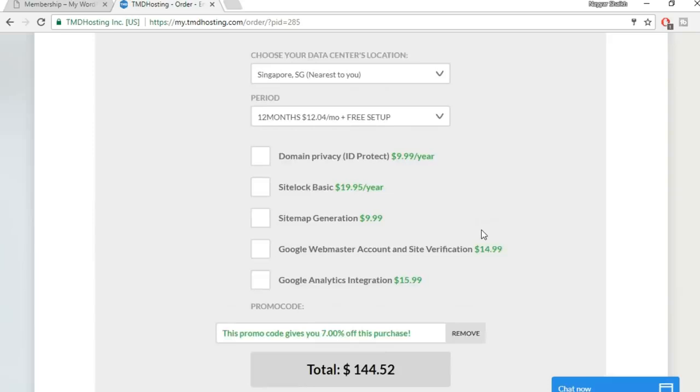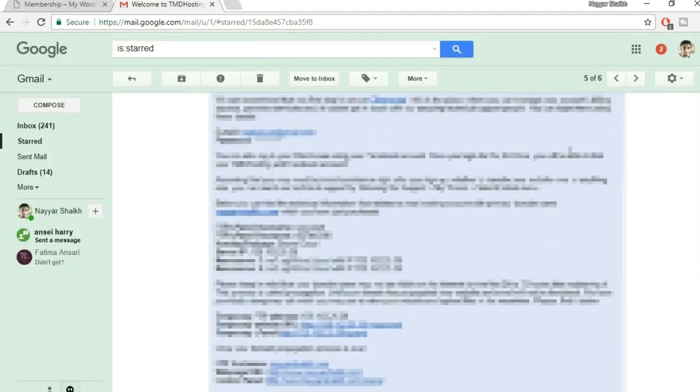So once you fill in everything, just click on checkout. Once you click on that checkout button, you'll receive a mail from TMD Hosting. This is a very important email. So what you have to do is save all the information over here. You can copy everything from here and paste it in your Microsoft Word. You can save that. You can also mail this if you have different email addresses. If you have multiple email addresses, then you can forward this to those email addresses.